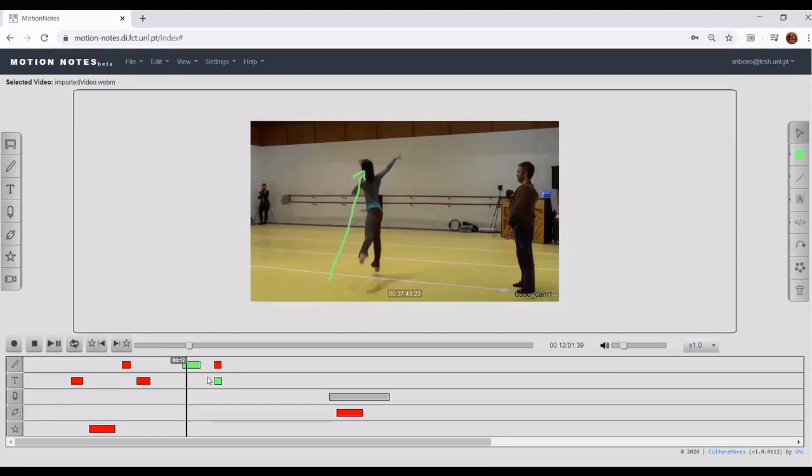Duration and start time of annotations can also be edited by drag and dropping or stretching an annotation representation on the tracks area. For example, here I'm incrementing the duration, and by moving it, I'm changing the start time.